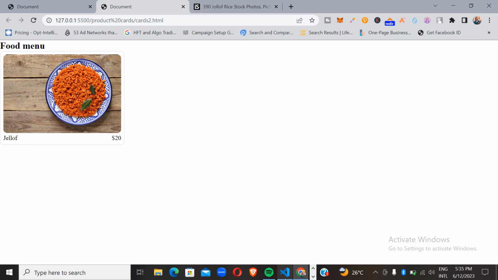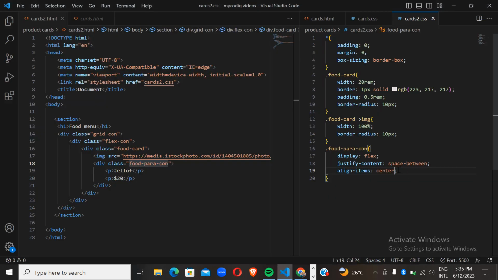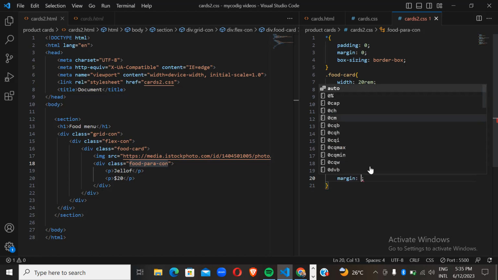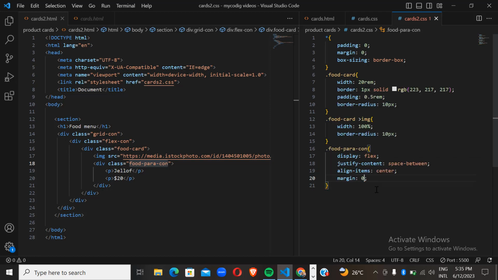That's amazing. Let's also give it a small margin up and down. The up and down should be 0.4 rem, and then the left and right is 0. So we don't need any margin on the left and right, but we only need it on the top and bottom.